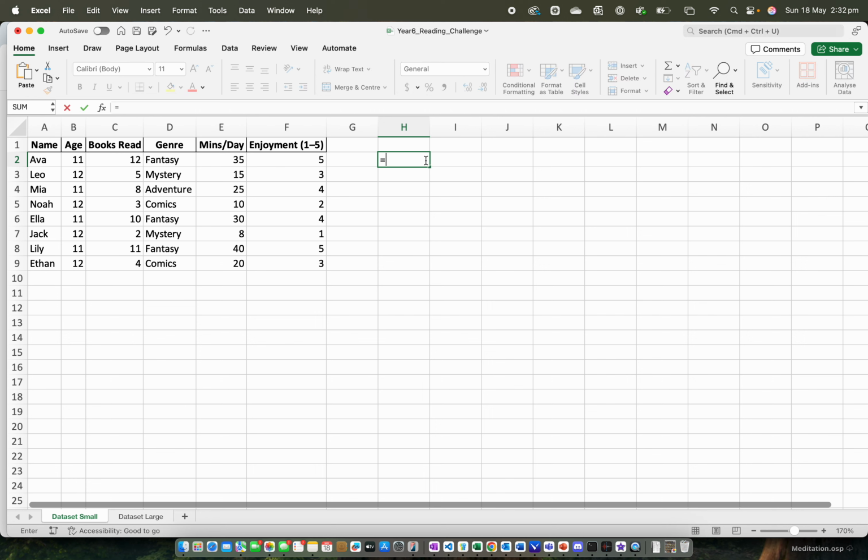So I'm going to say equals, and it's COUNTIF. This is kind of like doing an if statement, but in Excel. So what we want to do is count if, and firstly we say where are we looking? So the range that we're looking in. I'm looking at the genre here, so I can see in D2 to D9. The first cell I'm looking at is D2, and I want to look at every cell from D2 through to D9.